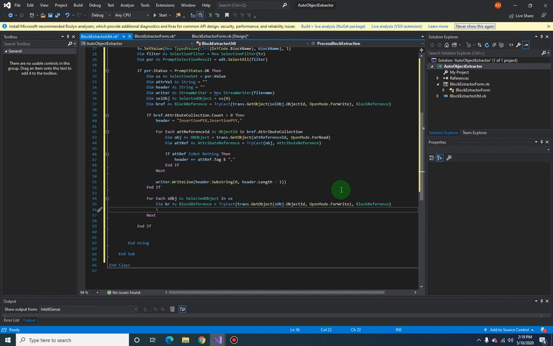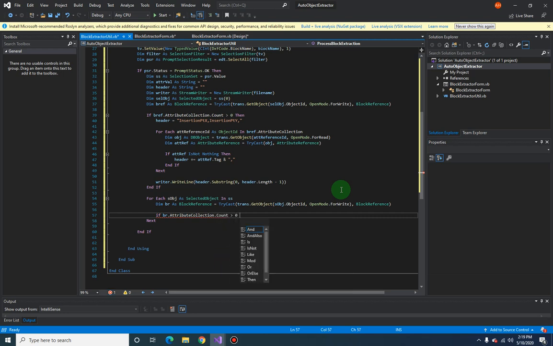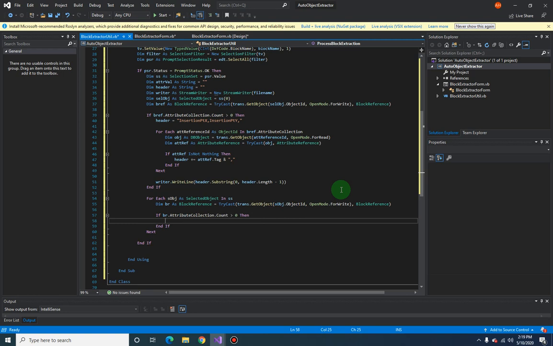Next, we are going to check if br, the block reference, that attribute collection that count is greater than 0, then we will now format the value of the attributes. attr val plus or equals br dot position dot x, that will be the x coordinate, to string, and also we will concatenate the br dot position dot y, the y coordinate, that to string. Okay, so now we have the x and y here.